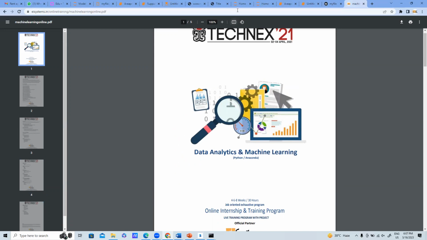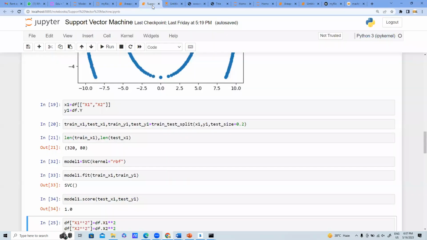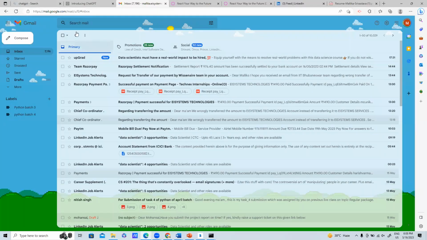Okay. Now, the next thing is, because the syllabus is completed, what do you need to do? Again, you need to create a project. Everyone needs to create a project. So, suppose you are creating a machine learning project, basically in the project, you will get this kind of mail in your email. Let me show you.